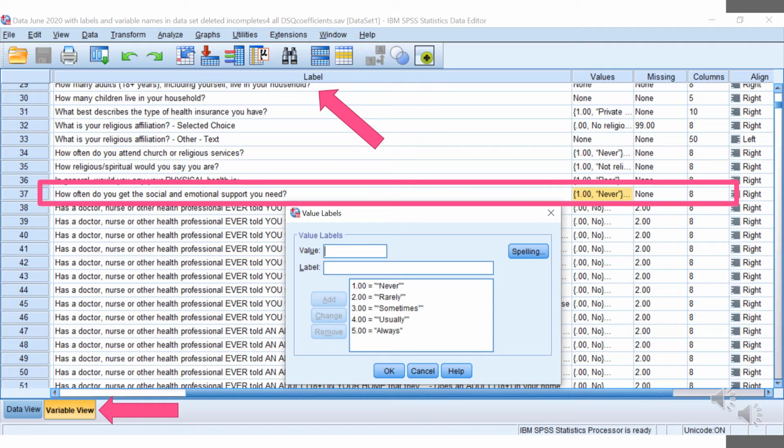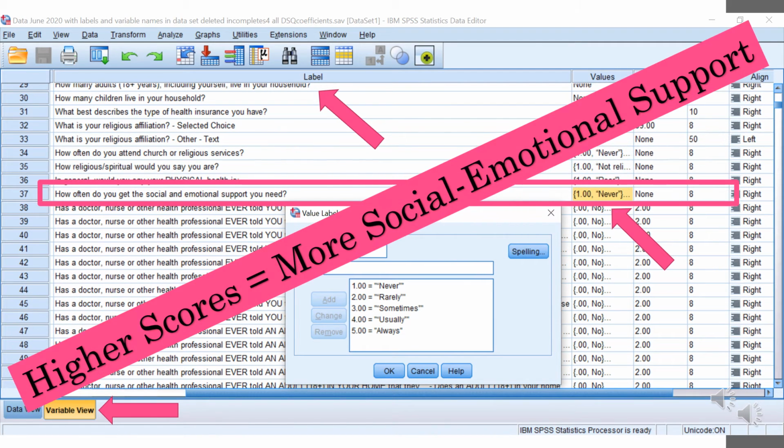When we click on the value tab, the scores range between 1 and 5, 1 being I never get the amount of social and emotional support I need, versus 5, I always get the amount. So that's what's called an ordinal variable. It's ordered. And that's our dependent variable, and we can call that a quantitative variable. Those numbers matter. The ordering of those numbers matters.